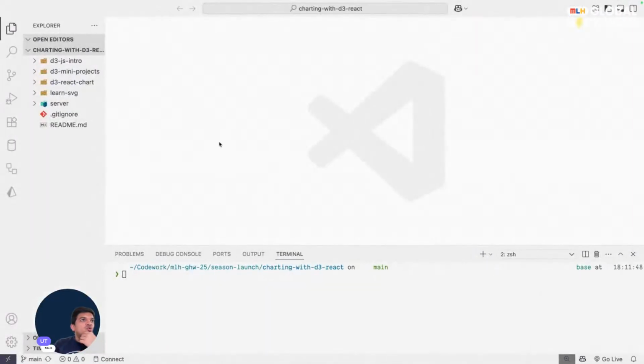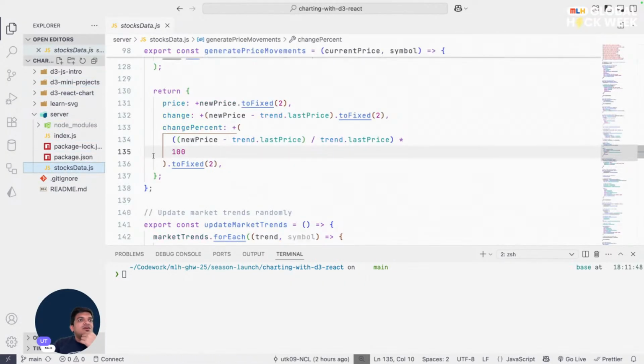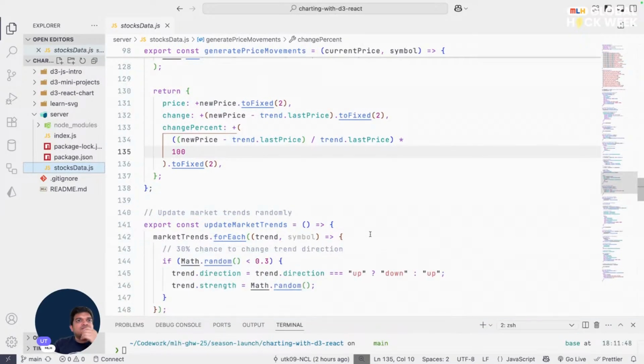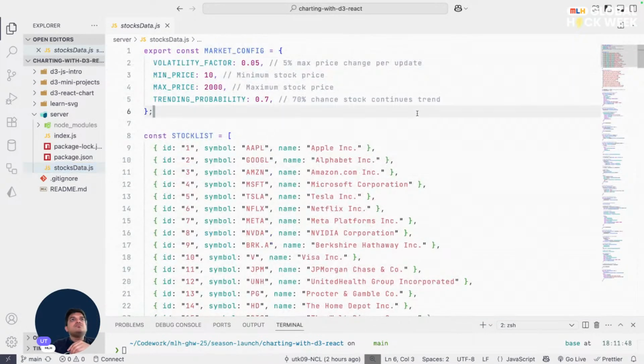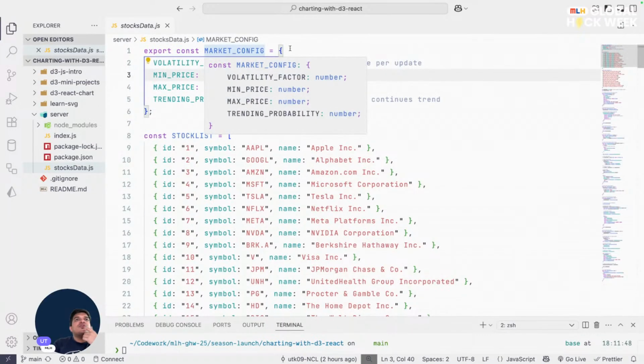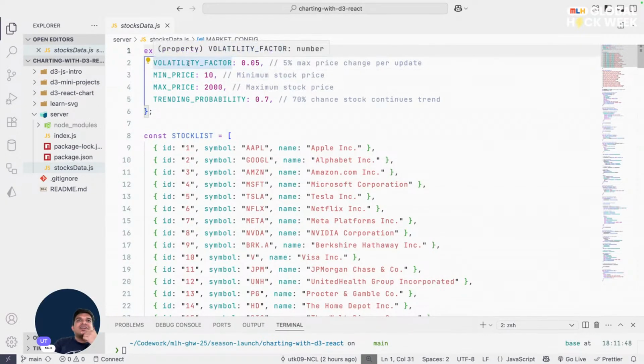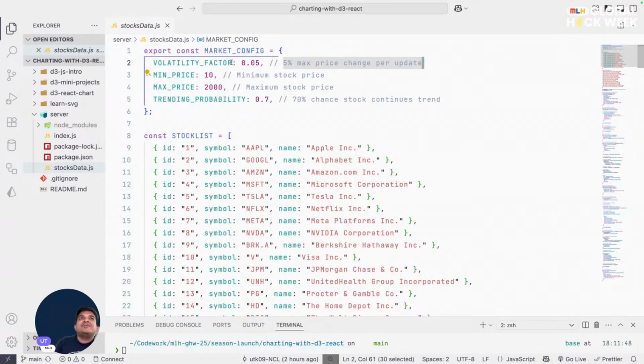I will go over the data quickly, to minimize this. Okay. So what do we have first? So we have a bit of configuration where it has a volatility factor that at every time, the maximum change that we'll do is 5% from the previous update. What is the minimum stock price, maximum stock price, and 70% chance that the stock continues trend.